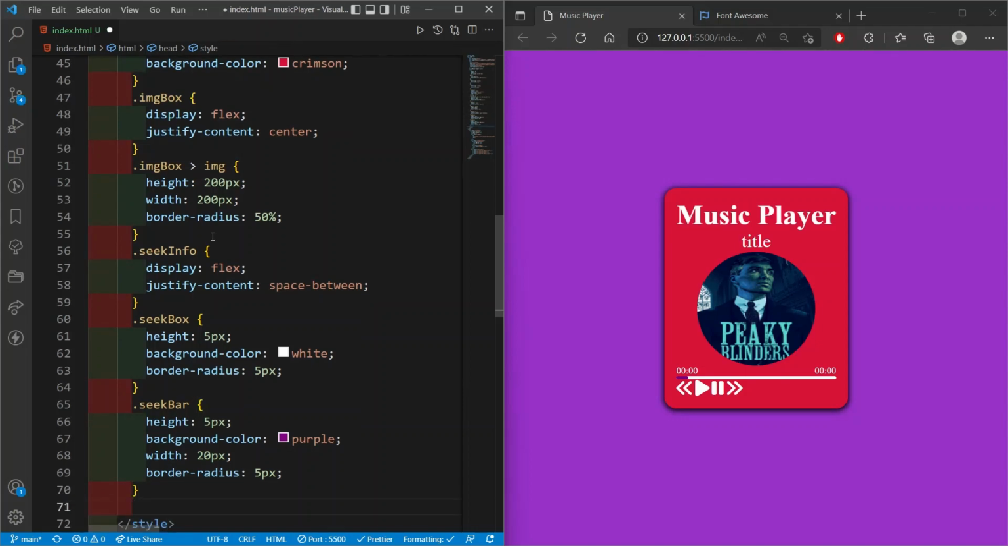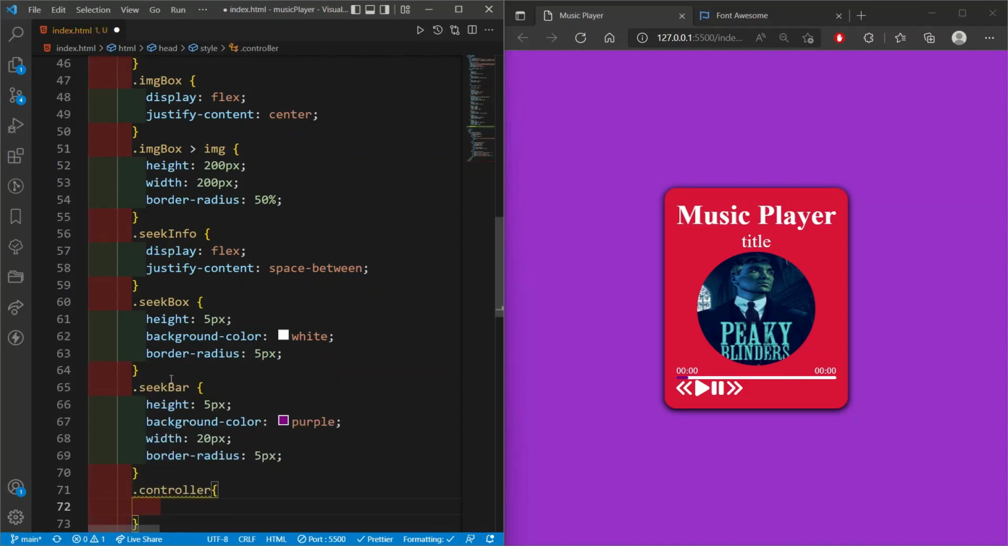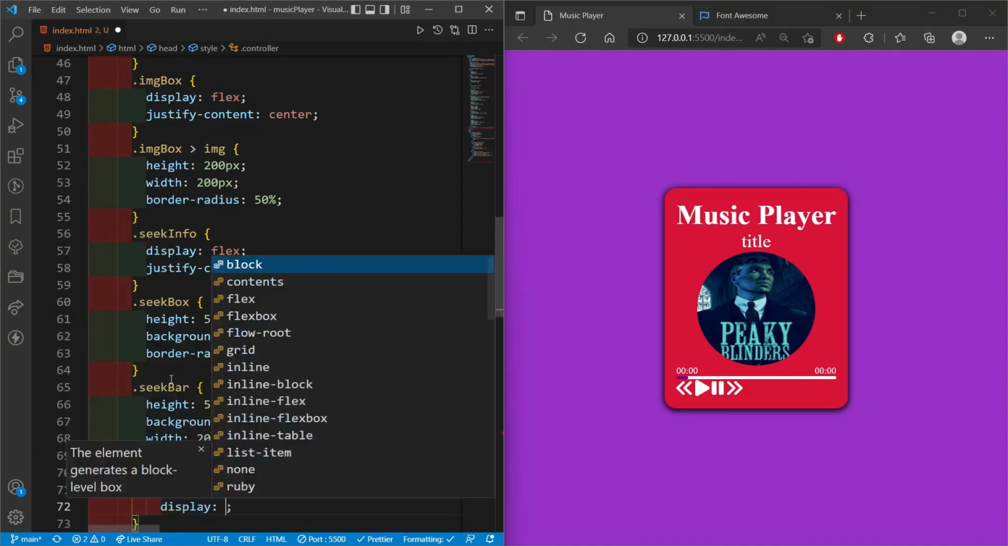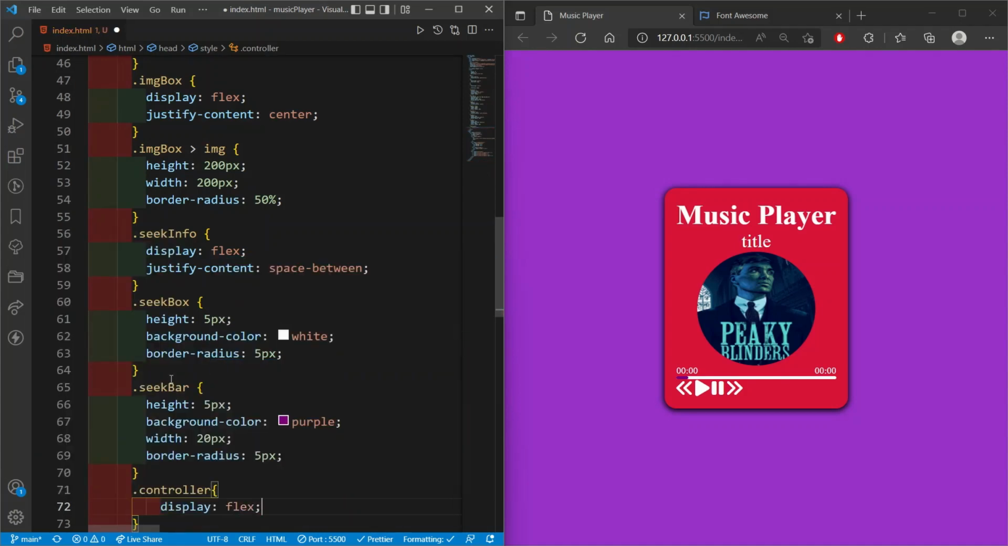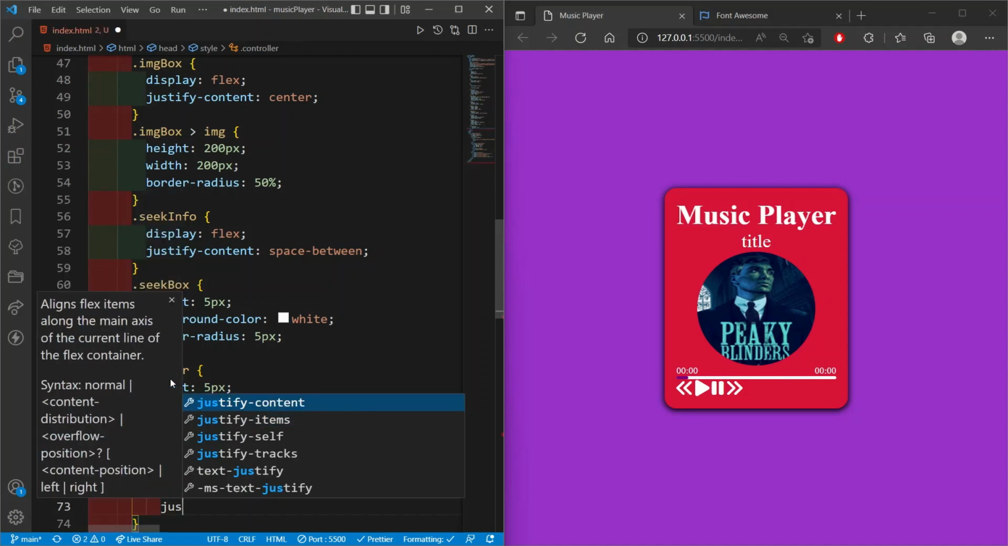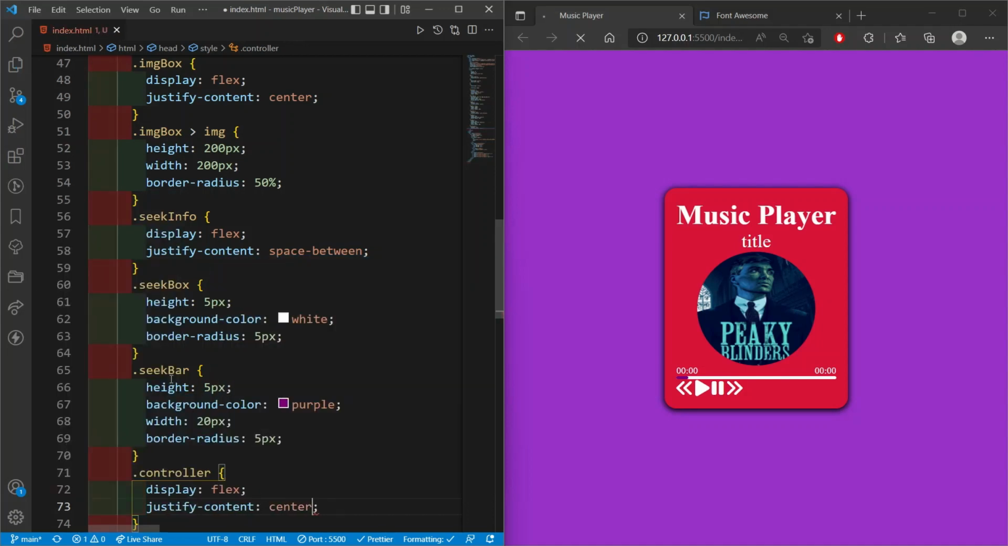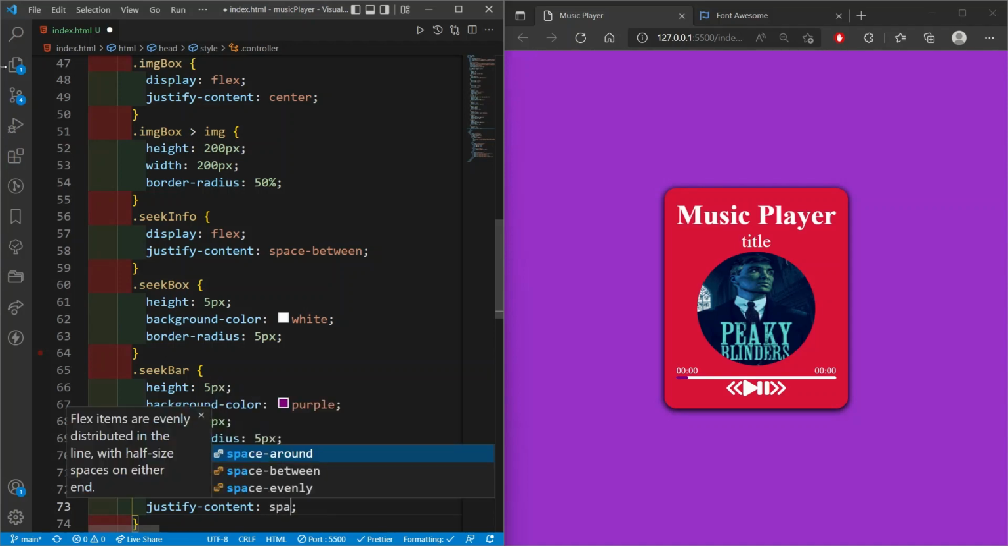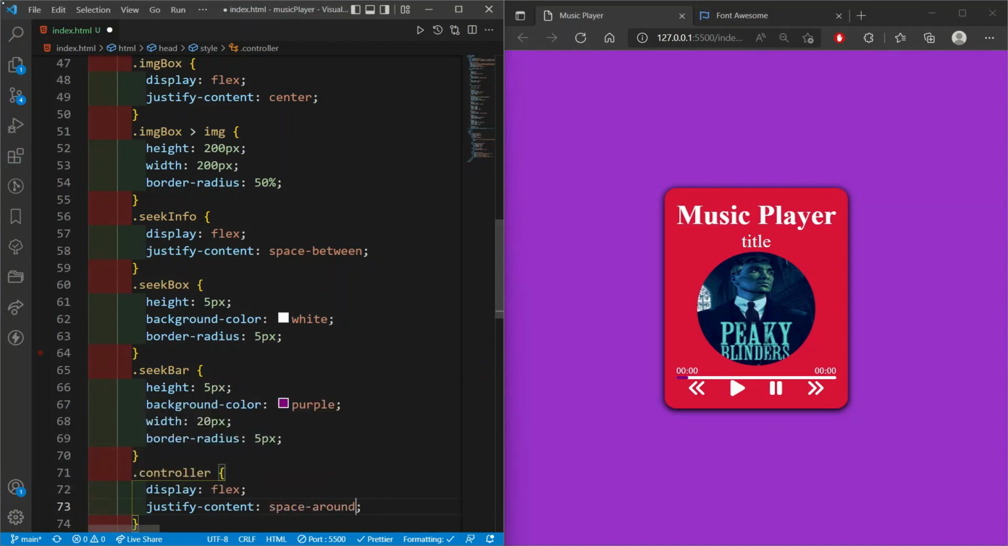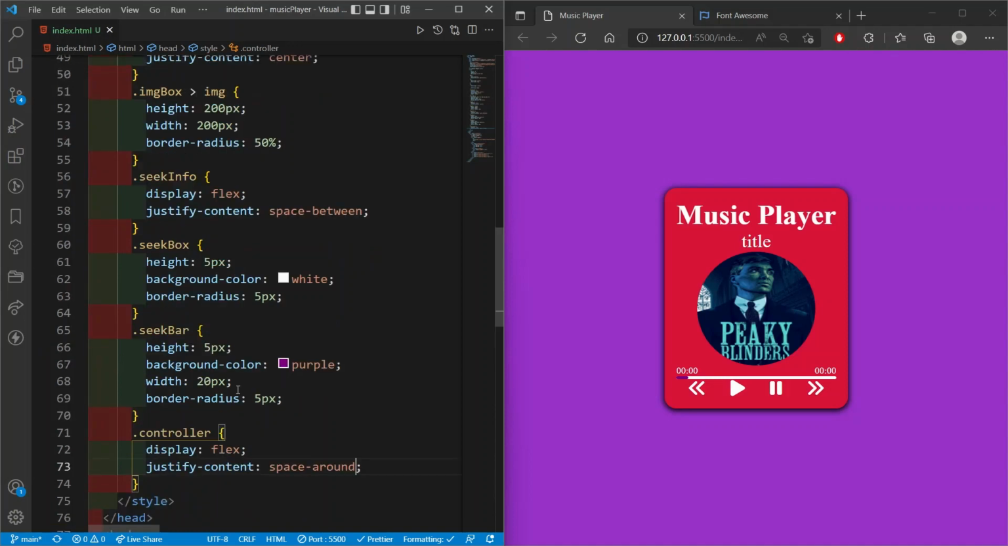Now let's fix our buttons. Type controller here, and in our controller type display flex. Justify content is going to be center. No, it's going to be space around. Sorry, my bad. Yeah, much better.